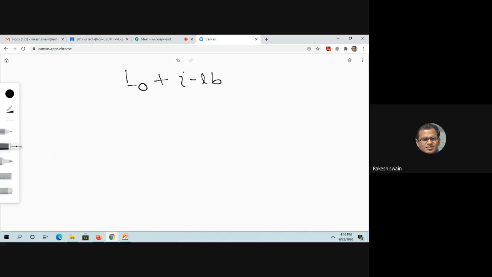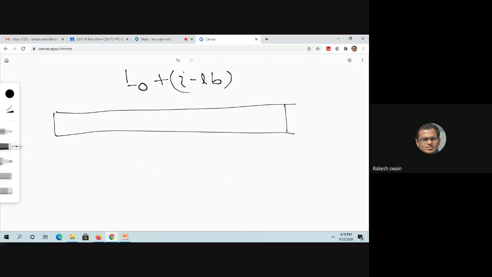Let's see another thing. To find out the address, we add L0, the starting address, plus I, the current index, minus the lower bound LB. Next, suppose I have an array with these elements.